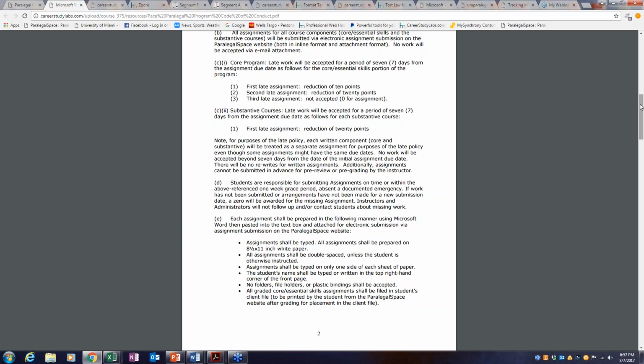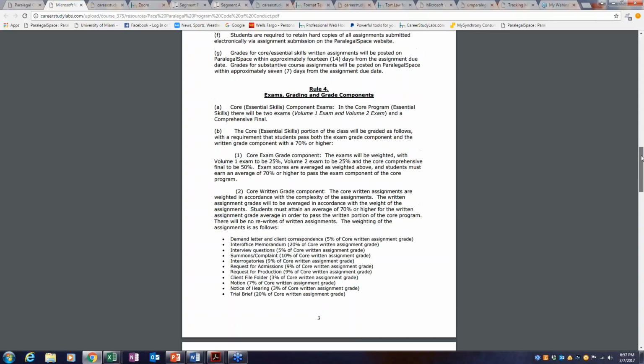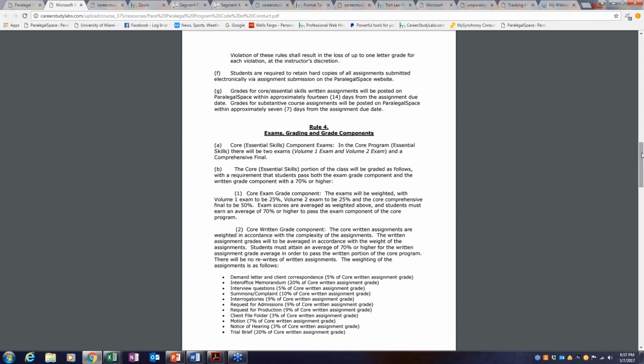So you will prepare your assignments as you would any assignment for any class anywhere. Type it, double space it, put your name on it, number your pages. Again, all of your work will be submitted online, but please do keep hard copies of your work as well, because you will, for essential skills, put all of those hard copy assignments into your client file folder, which your instructor will take a look at the end of the semester. So please do keep hard copies, and just please keep electronic copies of everything too.